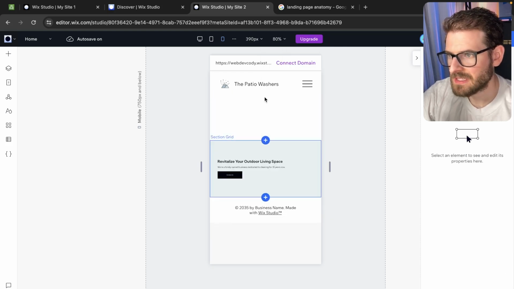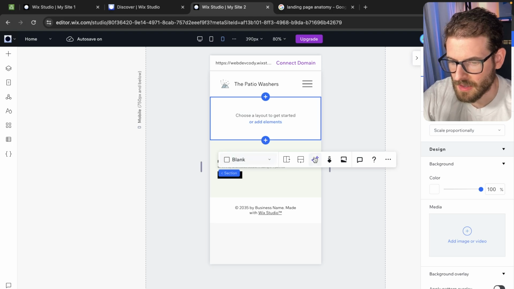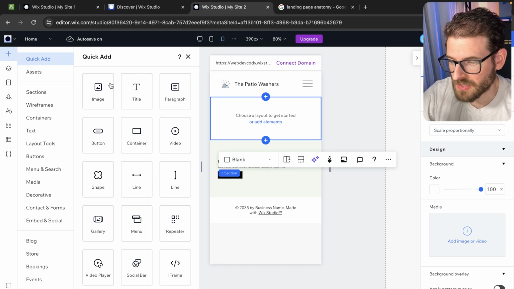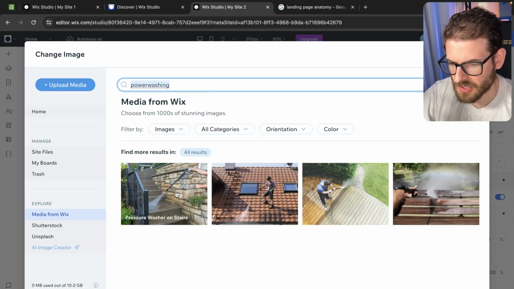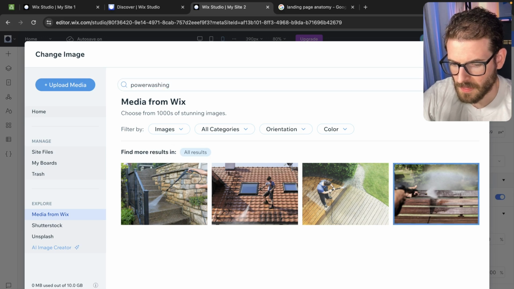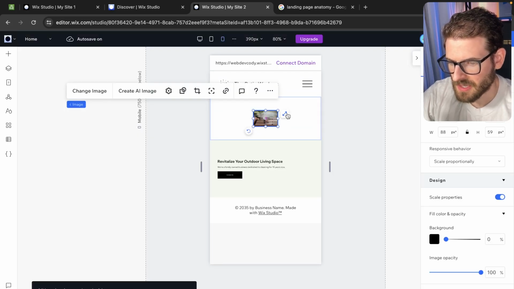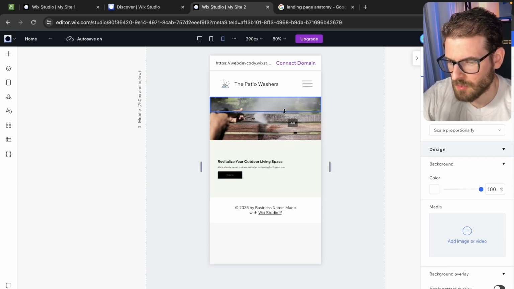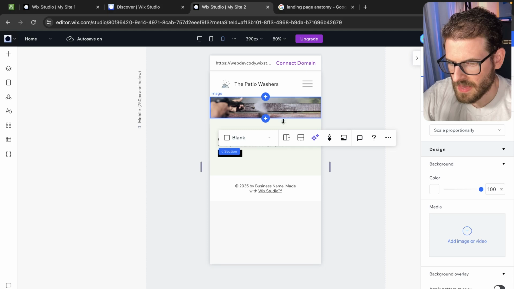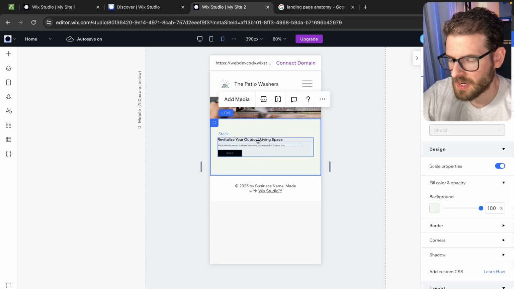And then I'm going to go ahead and just add a section up here, and we can just go ahead and add maybe a different type of image that makes more sense on mobile. Let's go ahead and just change this image real quick. I'll say power washing, and we'll just click on, this one looks pretty good. Go ahead and update. And then we're going to scale it up to this full width and height of that container. And I'm going to go ahead and just move this thing up a little bit so that it looks like this. And then the text, we could probably just center align all of this.